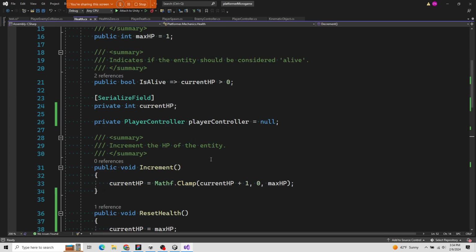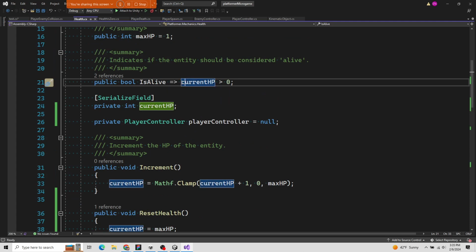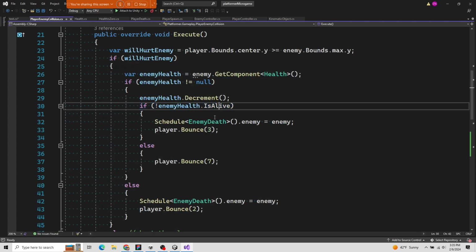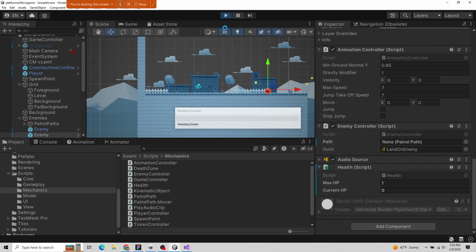Because is alive is here. Remember, and it's got this anonymous function. You don't really need to know it. But it's like saying, okay, whenever you check this, it'll run this line of code. It'll say, is current HP greater than 0? So this is a logical expression. So if this is 1 greater than 0, this is true. And if it's 0 greater than 0, this will be false. So this will be false after this decrement because he only has 1 health. And we'll run this check, which will return a bool, and it'll return false. And then we'll schedule the enemy death, and we'll have a small bounce up. So let's give that a try.